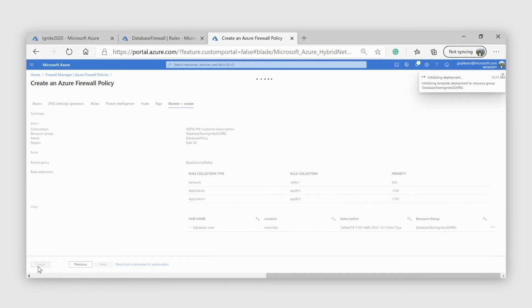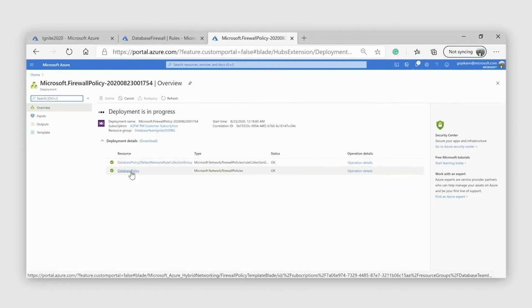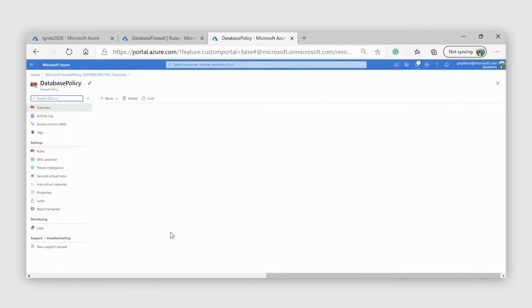That's it. We are now ready to complete. Now that the policy is created, let's set up access control using custom RBAC role.